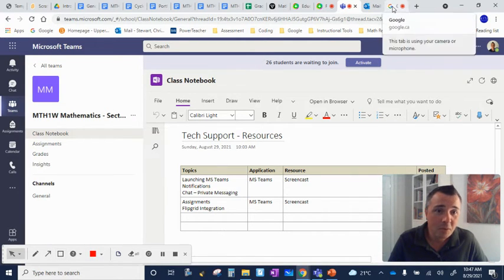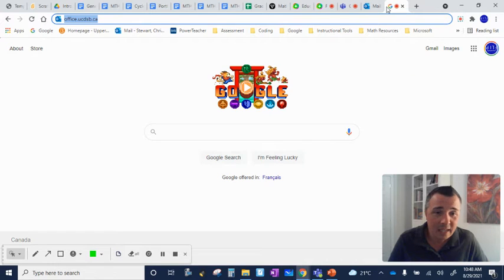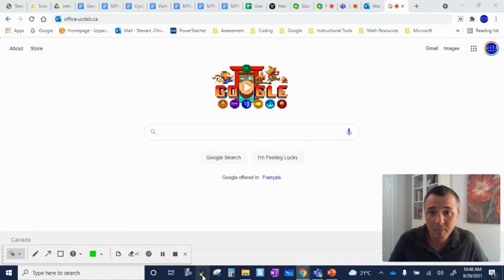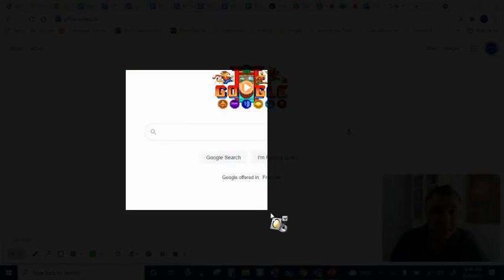So first and foremost, if you haven't done so already, open a new tab in your browser and type in the following: office.ucdsb.ca. And then when you launch that, a new tab should open to which you can enter your login credentials. And then the first thing you should see is your email. That is your school email or your login.